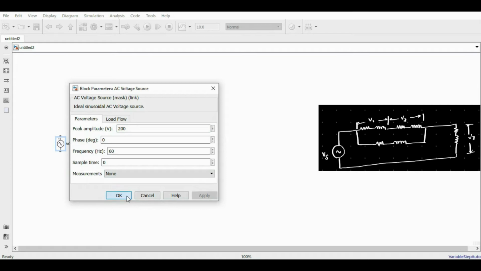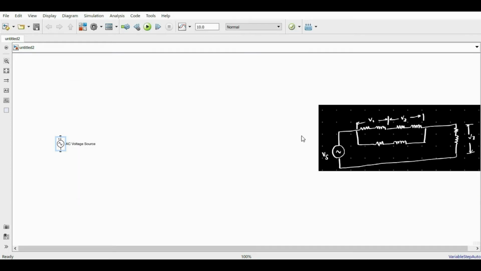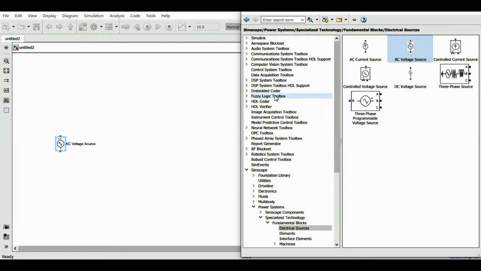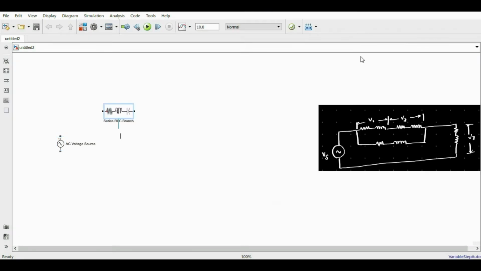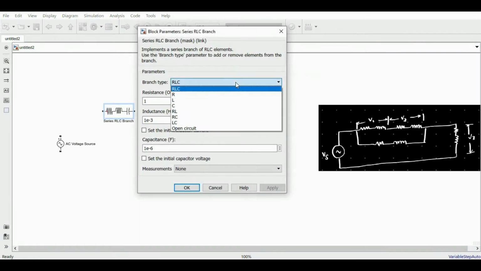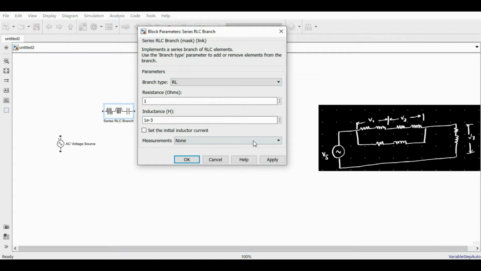Again, I require four branches, so I'll go to the library, go to the elements, and drag and drop an RLC branch. I can convert it into an RL branch since we require only an RL branch. These are the default values, that is 1 ohm and 1e-3, meaning 1 into 10 to the power minus 3 henry. We can change these values.